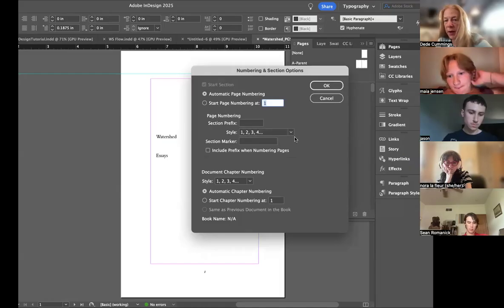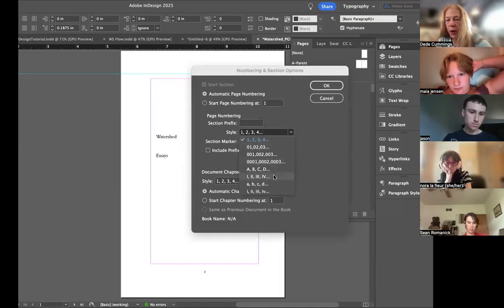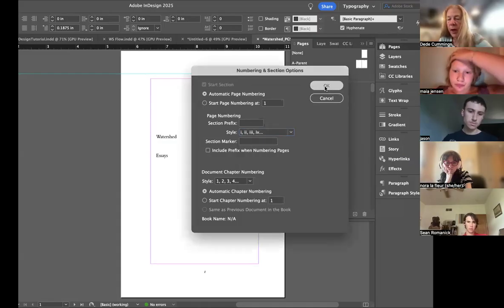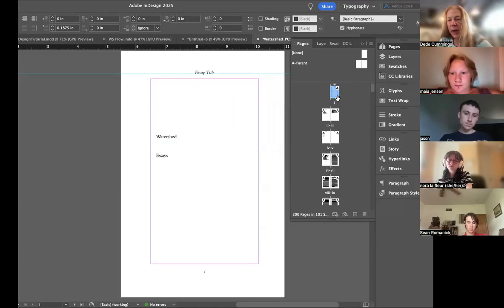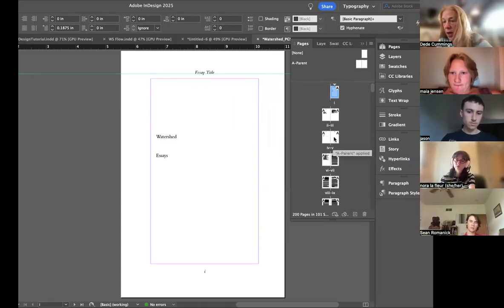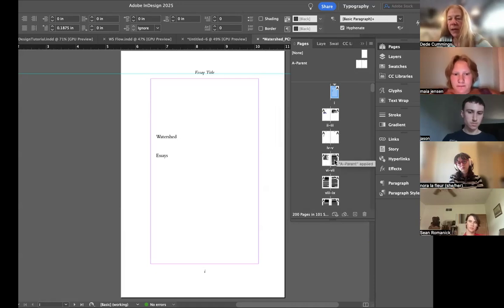The style is not numbers. It is Roman numerals, lowercase, right down here. Say okay. Now we have I, double I, triple I, IV. That's usually our copyright page. V would be contents or dedication or something. So this is half title, maybe a picture of one of Joel's photos in grayscale, title page, copyright, dedication, epigraph or something, contents, and then you begin.